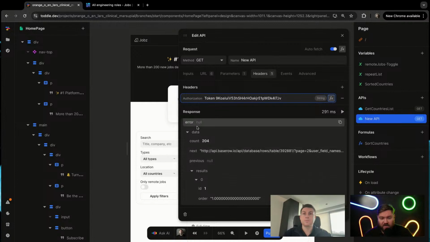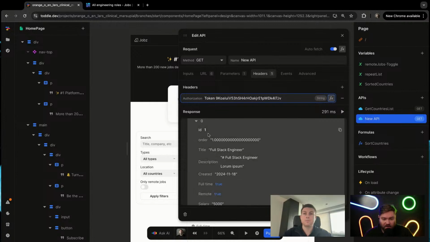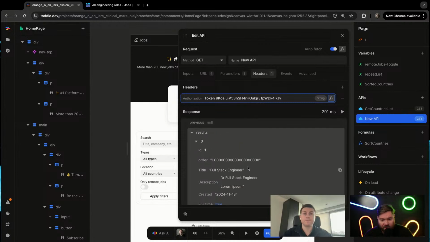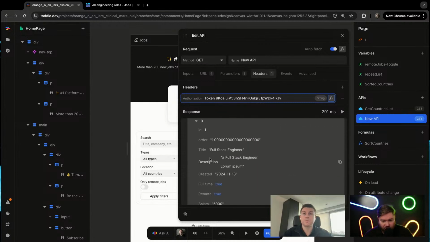So here we can see, okay, I'm fetching these results, and I can see all the items I have here, right? And I can see both my actual job, title, full stack engineer, description, created at, full-time, remote, salary. Then for salary currency, I have this little object. I think that you said that's how you show selects, right? And then type is the same.